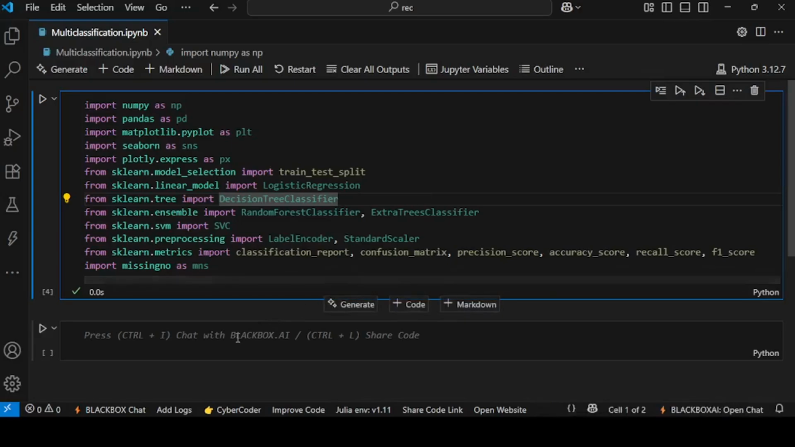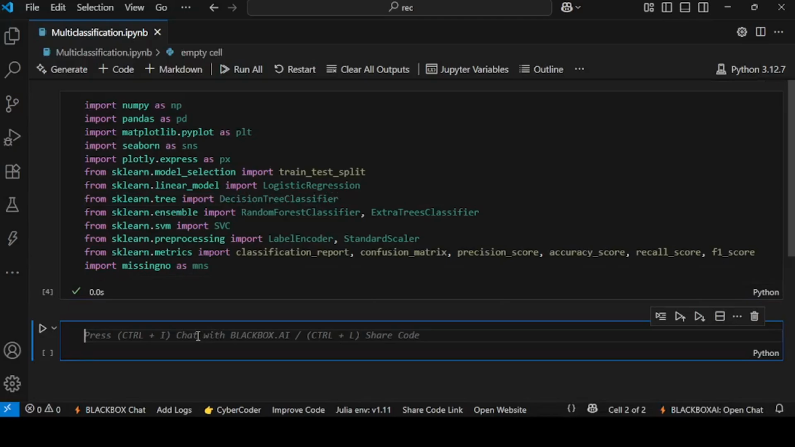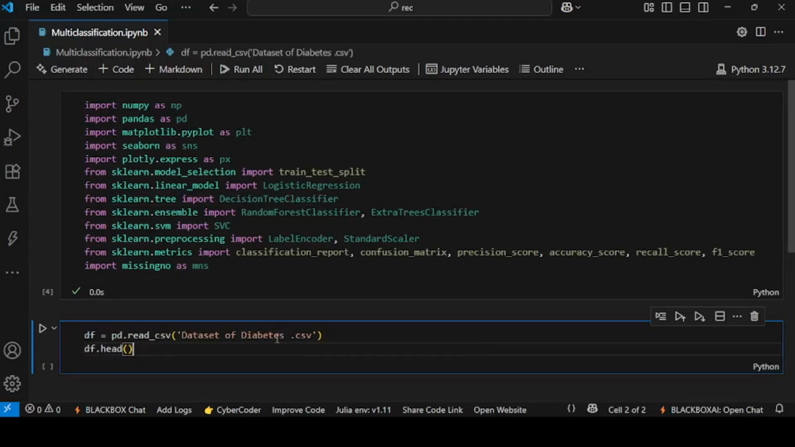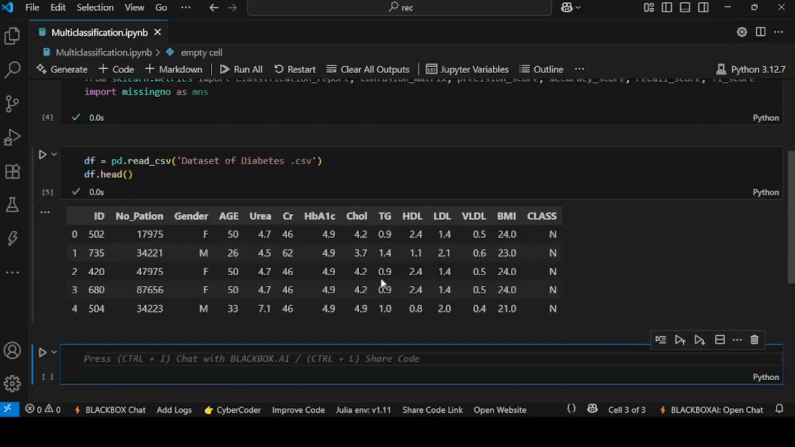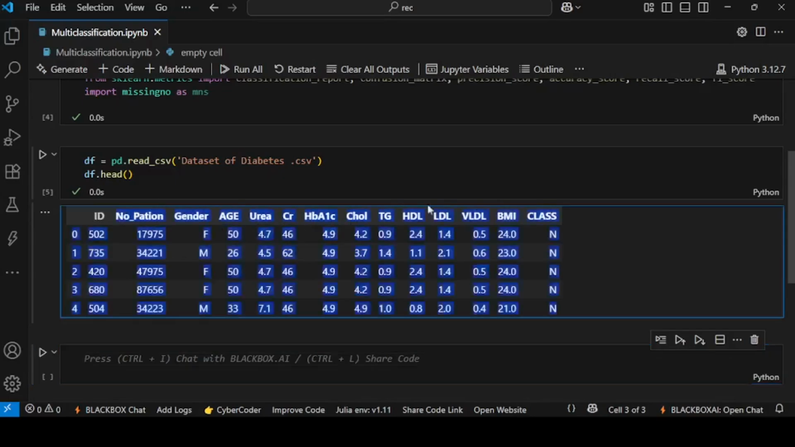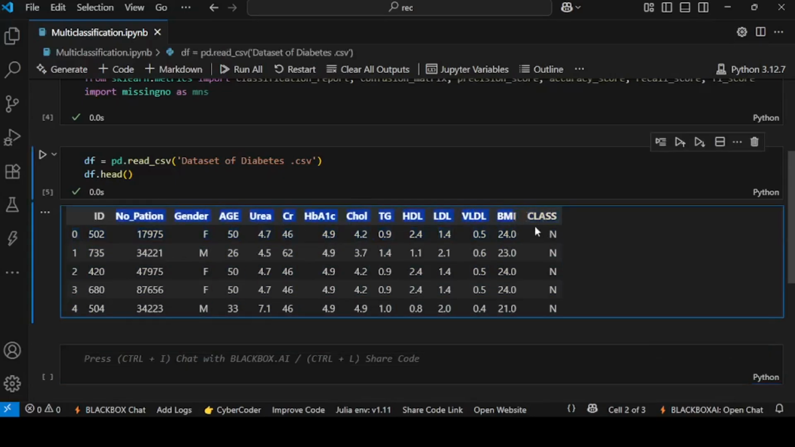So for this video, we are going to be exploring the diabetes data set for the multi-classification. So we load in the data set. Loading the data set, you can see we have the ID, number of partition, gender, age, urea, CR. These are all the features for diabetes to predict the class, which is the outcome. So in this case, class is the target outcome. So we want to predict what class of diabetes it falls under.